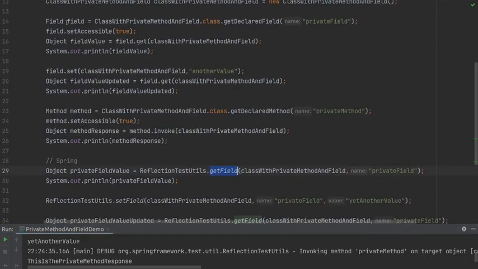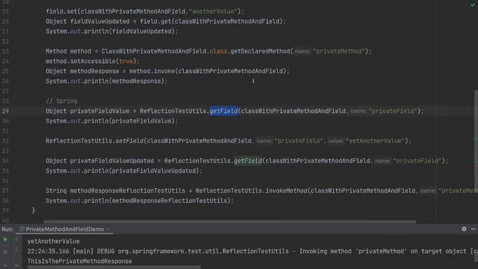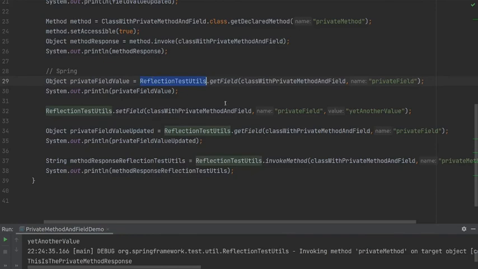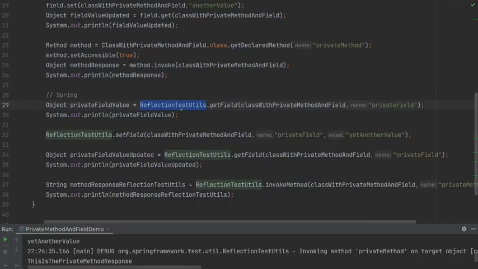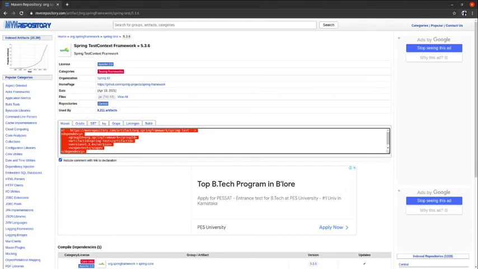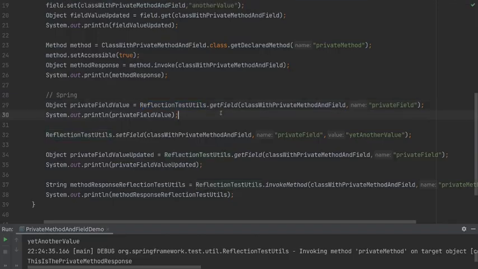Through reflection we need to type in a lot of statements to get the value, update the value, or invoke the method. Through ReflectionTestUtils it is much easier, and we can achieve it in a single line. This particular ReflectionTestUtils we can get from the Maven dependency, the spring-test artifact under org.springframework. If we include this Maven dependency, we can get ReflectionTestUtils, and through this we can easily access, update, or invoke the private members of a class.